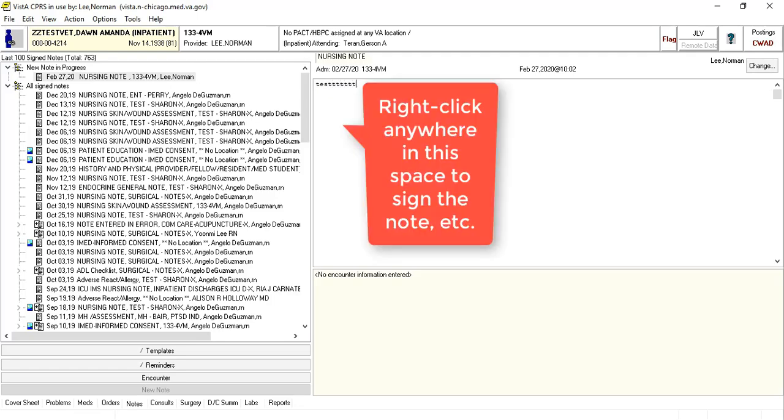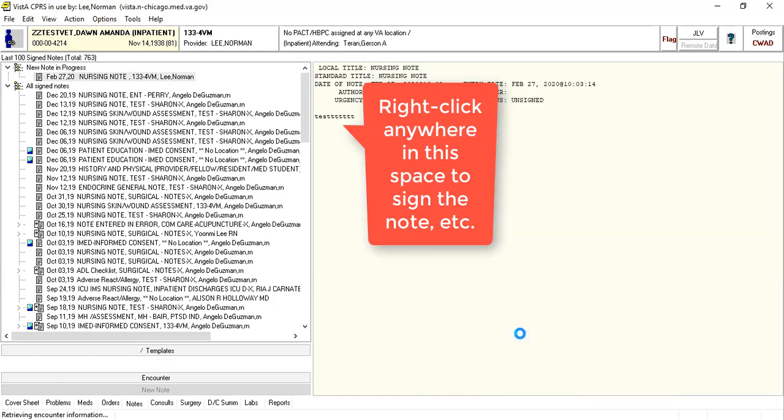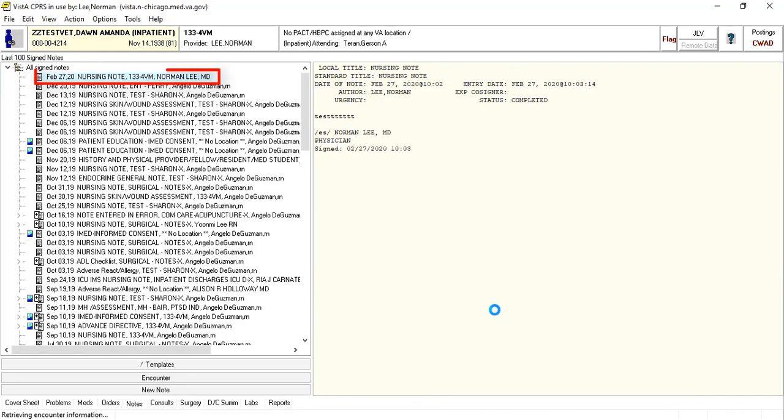Right click and then sign note now. You'll be prompted to enter your electronic signature code. And there it is. There's your electronic signature.